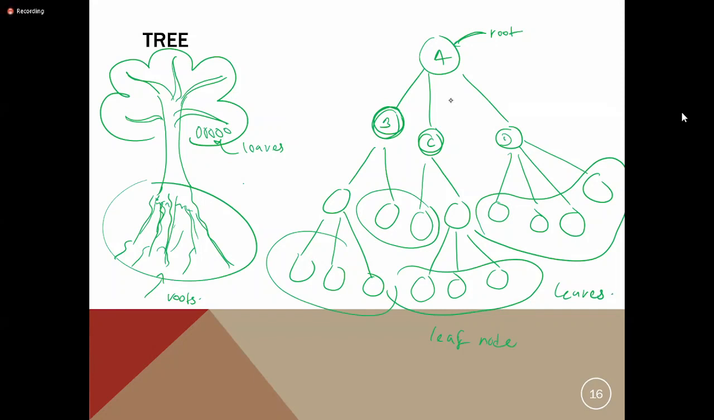So basically, a tree in computer science is an upside down real world tree. If you take a real tree and put it upside down, that is the tree in computing. The root is at the top and the leaves are at the bottom.